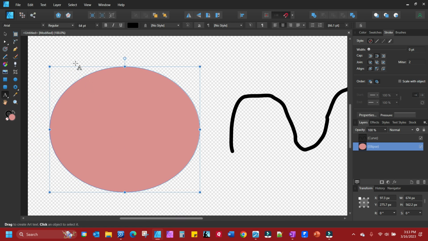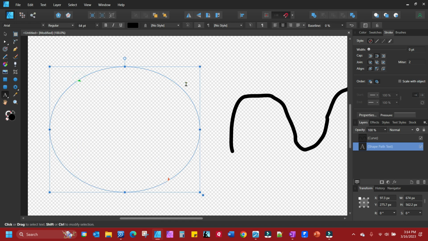If you notice, I have an A right now at my cursor. And as I come to the path, it turns into a T with a squiggly line. When you have that T with the squiggly line, you're ready to click and add text. So it put it over here. So I'm going to add some text.